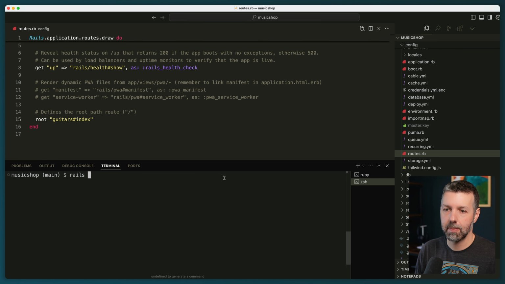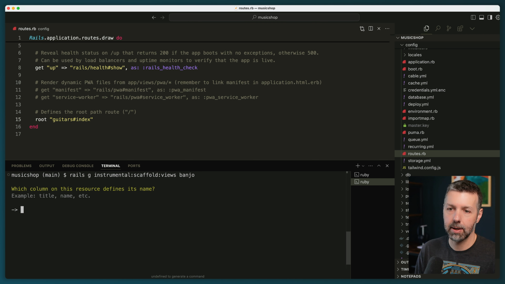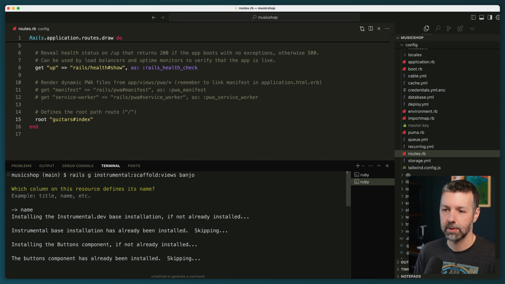So we're going to do Rails G Instrumental Scaffold Views. We're going to add views this time, and we're going to add the name of the existing resource that we want to apply this to. So we're going to do Banjo. We're going to hit that, and Banjo has a name. That's what defines its name field.